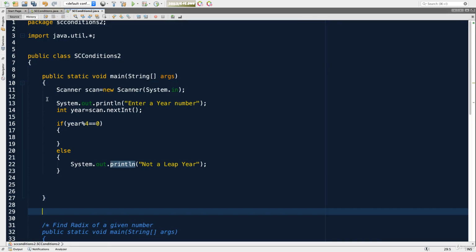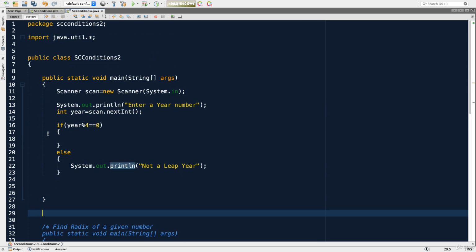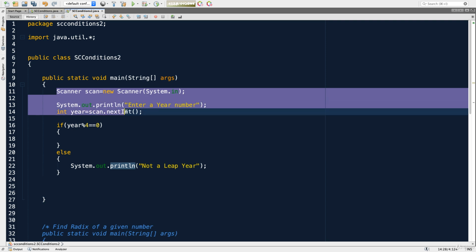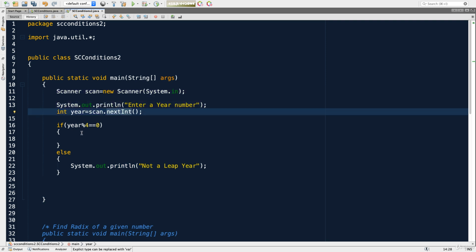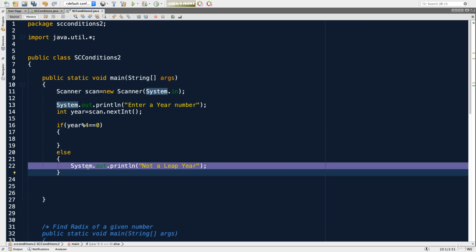So in the same program, I have written a separate main method. The previous program, I made it as a comment. So here I have a scanner. I am reading a year as an integer. Then till here I have written the code. If year mod 4 is equal to 0, then it may be a leap year. It's not necessary that it's a leap year. But if it is not divisible by 4, then definitely it's not a leap year. I will copy this statement because I need it.